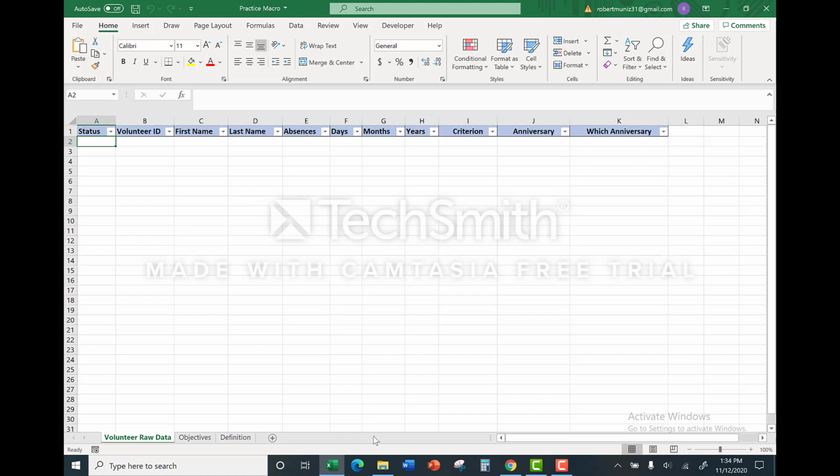Now, as that file closed, we have our practice macro still open. And if it didn't open, you can always come down here and click on the taskbar and then just click on the file so it will open up. Now that you have your cursor in cell A2, this is where we want to paste this stuff into. So you can right click and paste, or you can just simply come up here and click the paste icon.